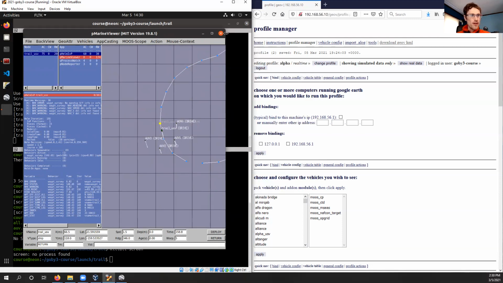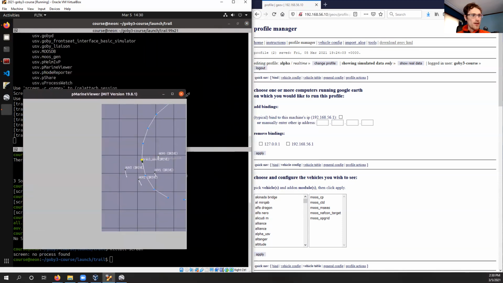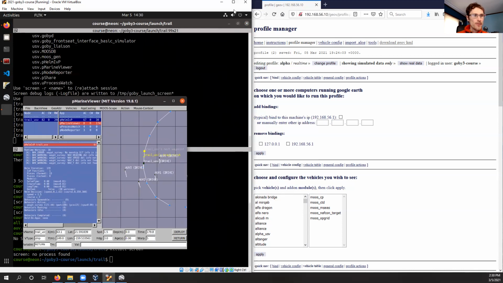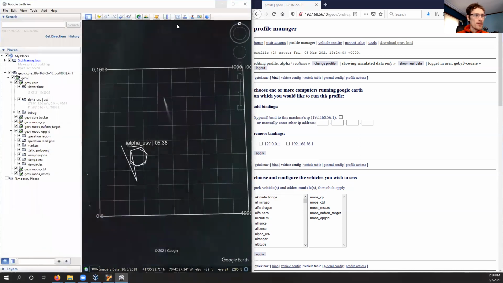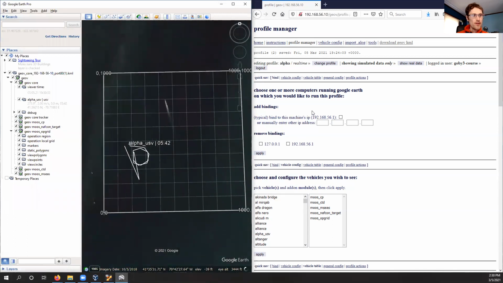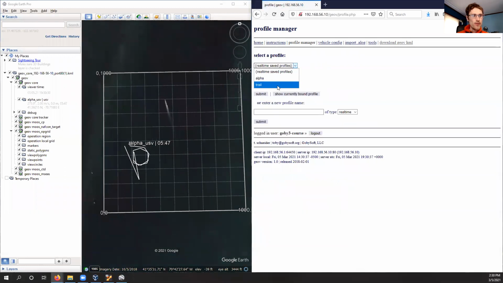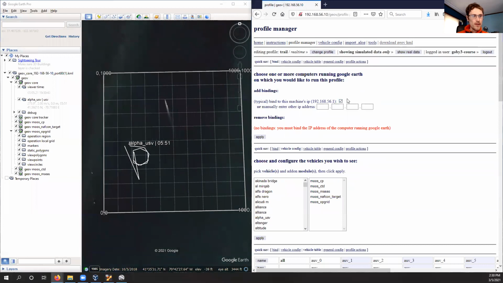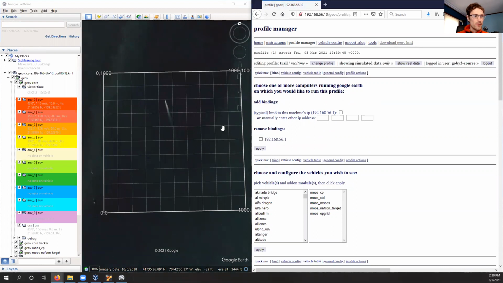I'll let that run here in the VM, and then outside the VM, I'll minimize the VM here. I'm still seeing the alpha mission. So what I have to do is go over to my profile manager, change the profile over to the trail profile, click submit, and then click bind to this machine. So it says I want to see the trail profile on this machine.